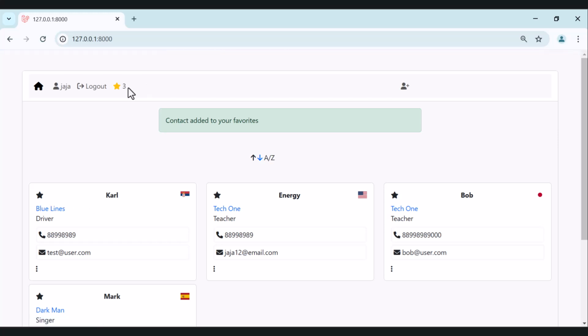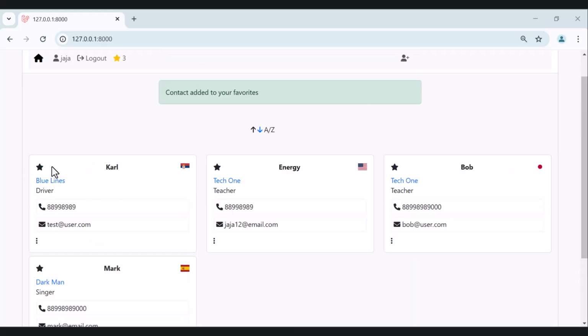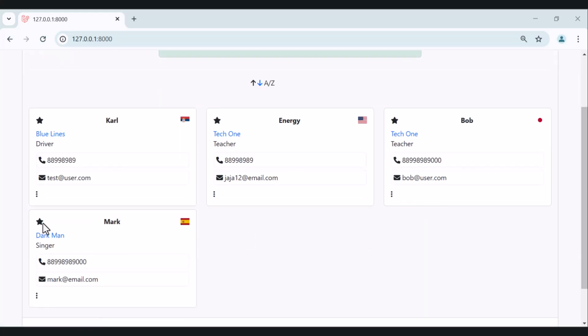So as you can see, now we have 3, but we need to do something which is adding here. If this user or this contact is inside my favorite list, we need to display the star like this with the yellow color. Okay, and if it is not inside my favorite list, we need to display it like this, with the dark or black color.